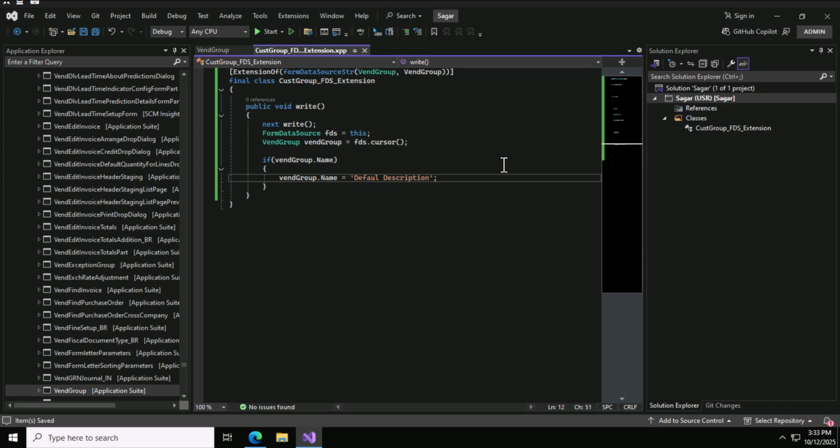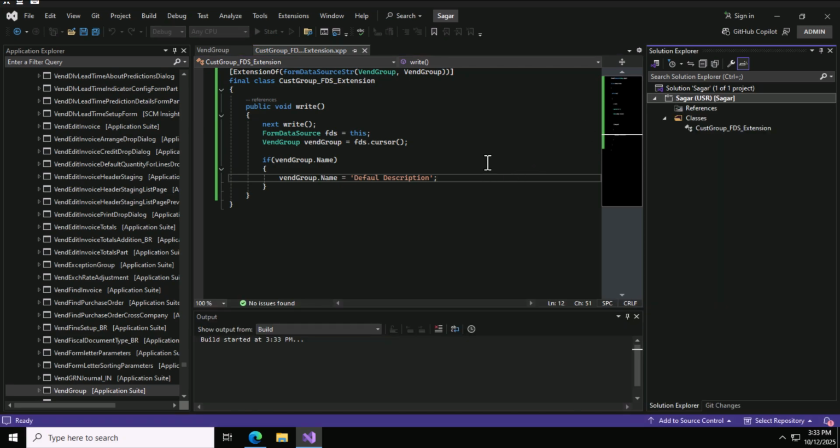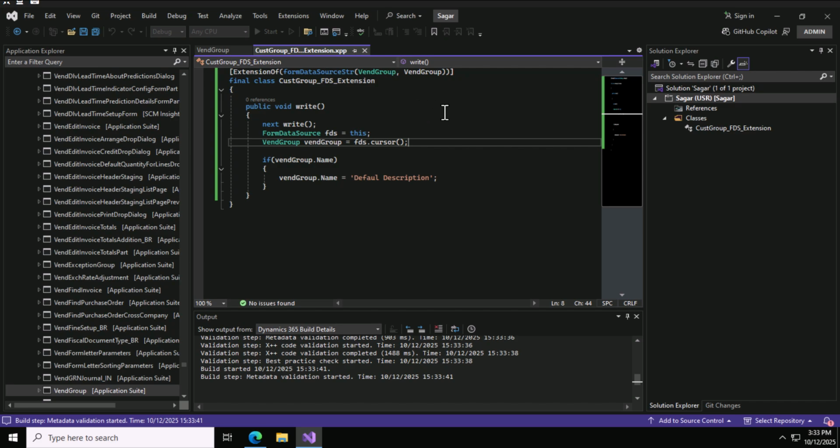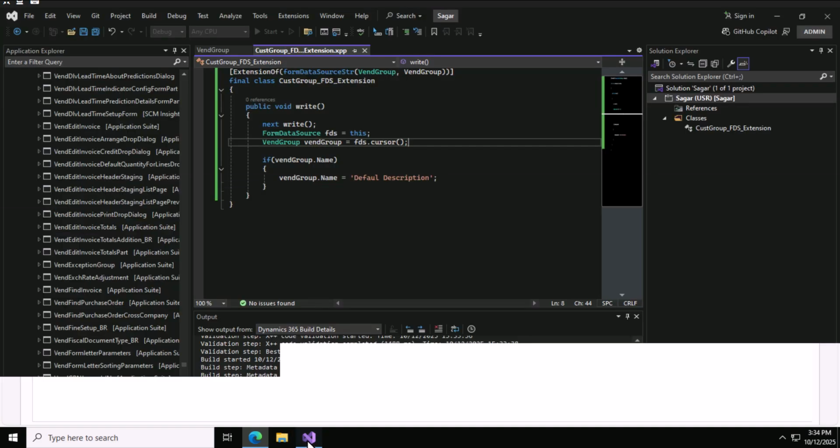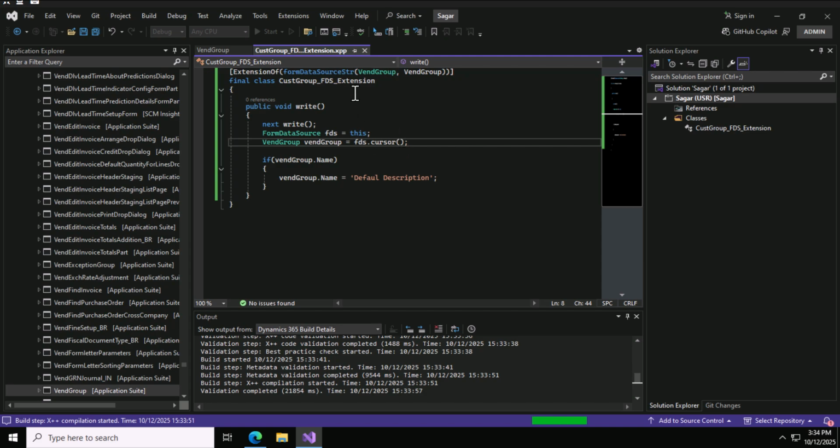Let me simply save this. Now we'll build this. Again, let me reiterate this for you. We are planning to create a CoC of form data source. For that we have chosen our vendor group form. How do we know that? Simply click here. Whenever we are creating a new vendor group, by default we want to add some kind of description here. So I've decided I will write the code at my form data source, and I will use the write function here.